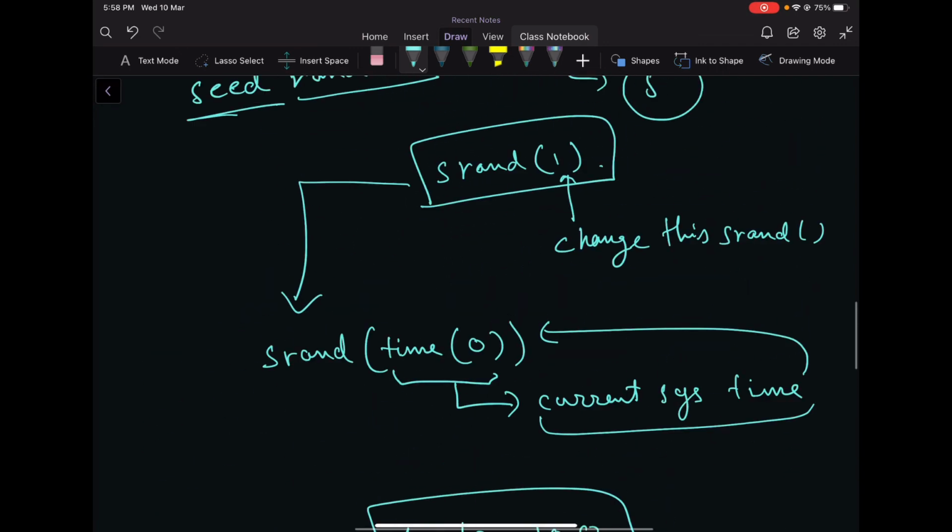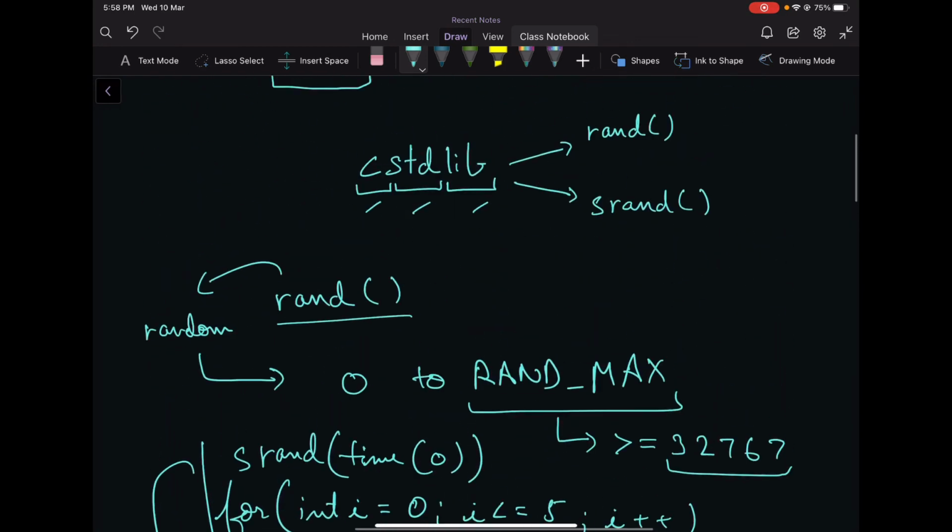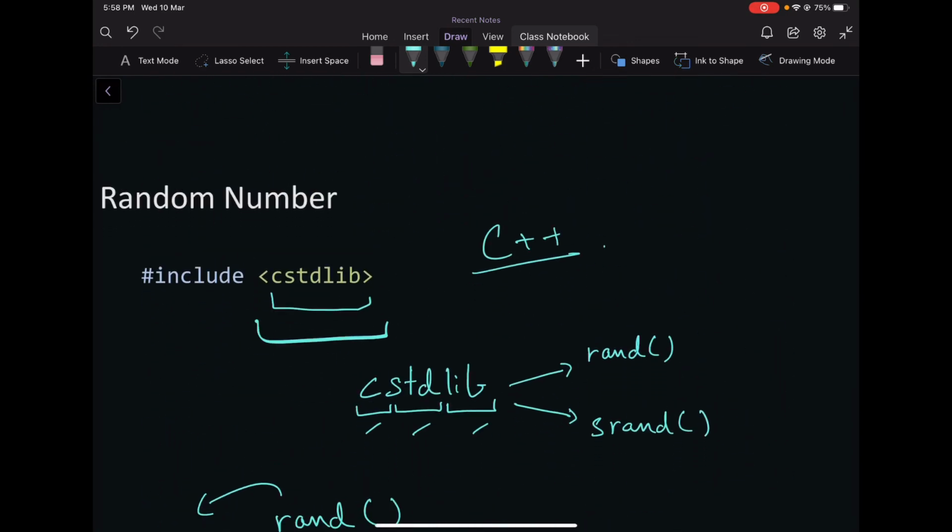This is the basic understanding and use of random numbers in C++. Remember that cstdlib is the library that includes the two functions, rand and srand, that can be used.